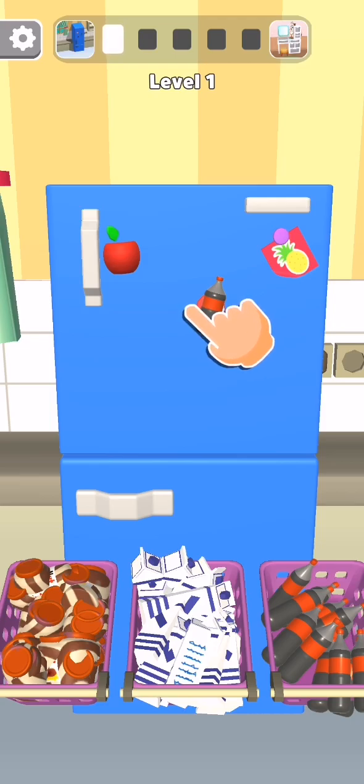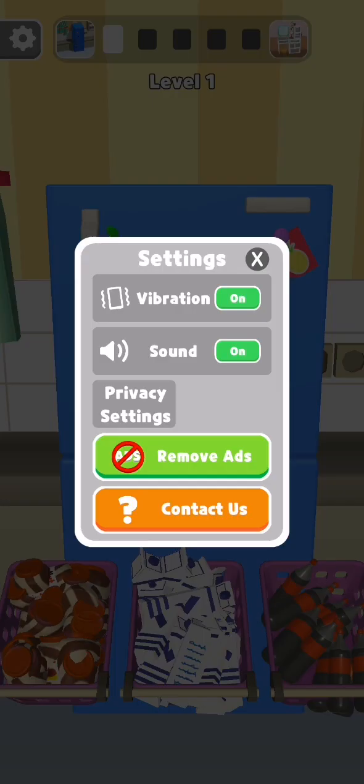After you are in the game, you will have to press the settings option at the top of your left corner. You will see a little gear symbol there. After you click on it, you will see the vibration and the sound options, and you can turn them off.